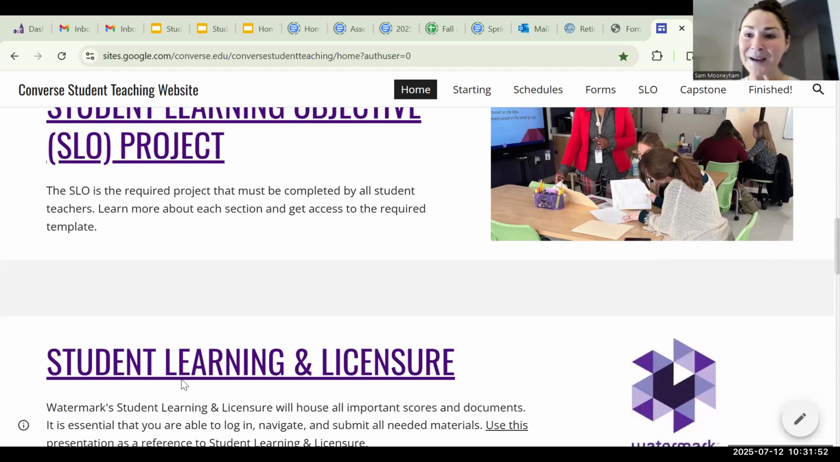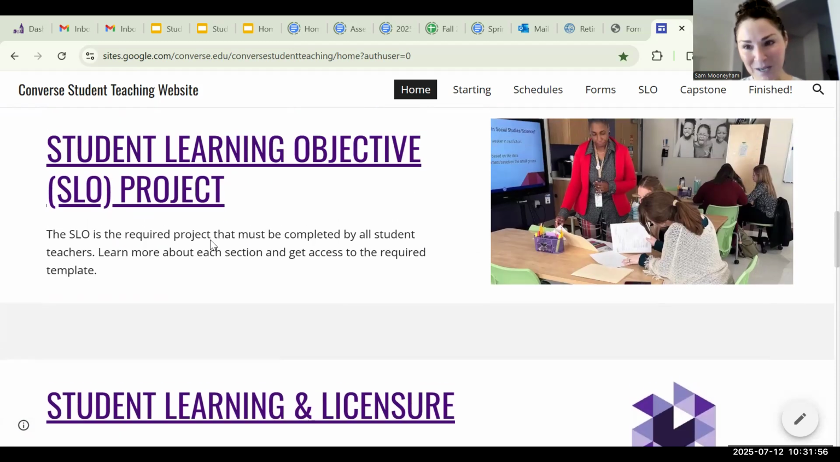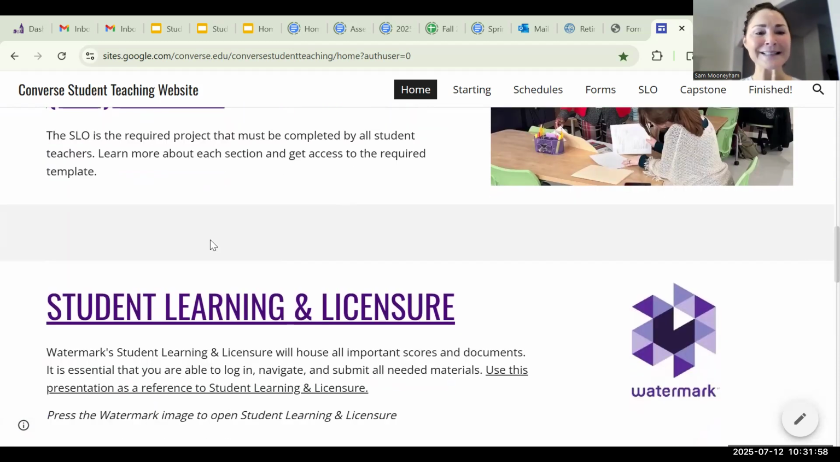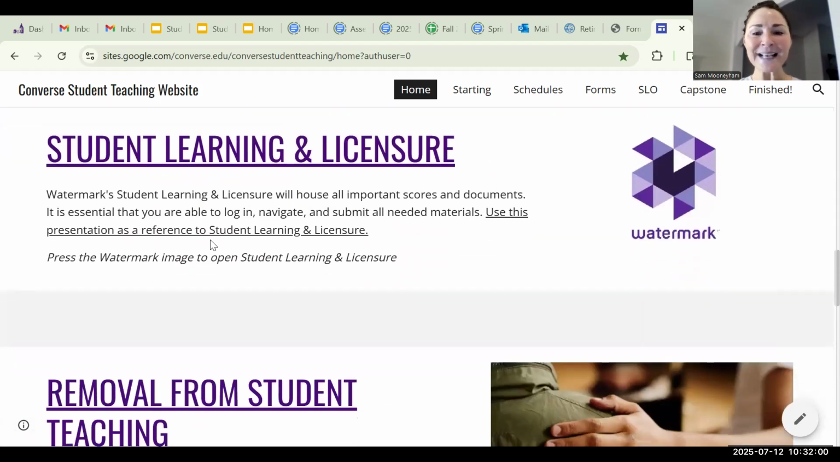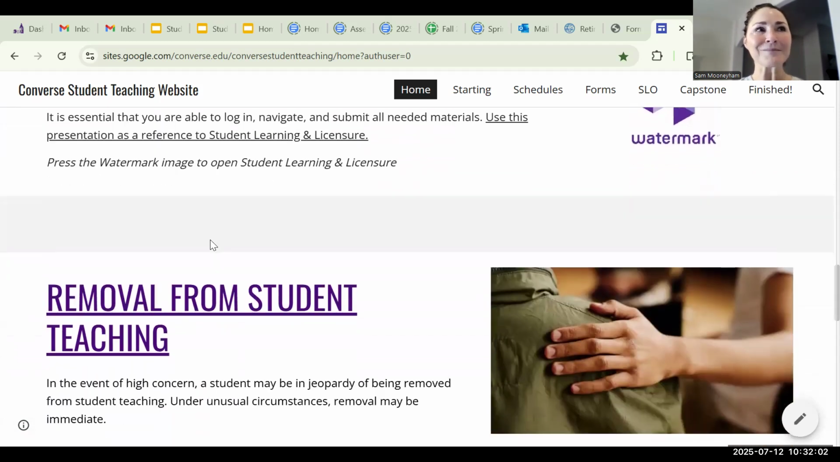I will also be providing you some example SLOs and example capstone presentations because I know for me, it always kind of helps to see an exemplar, not to copy it, but just to get a real sense of whether I'm on the right track. So I want to provide that for anyone who similarly feels like that could benefit them.